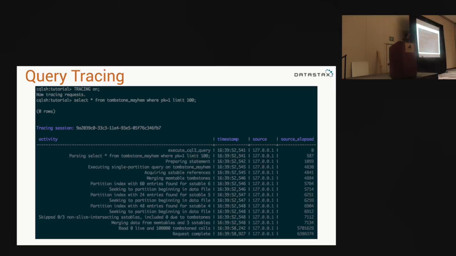And I mentioned before that you can see tombstones. This table is called Tombstone Mayhem. What I did was I created a ton of tombstones, and then I did a select against it. You can take a look at the source elapsed time on the right. It's fairly reasonable until you hit the 0 live and 100,000 tombstones, and that's where the time just jumps up crazy.